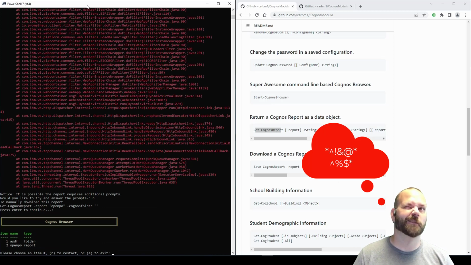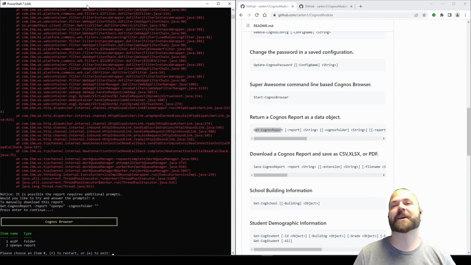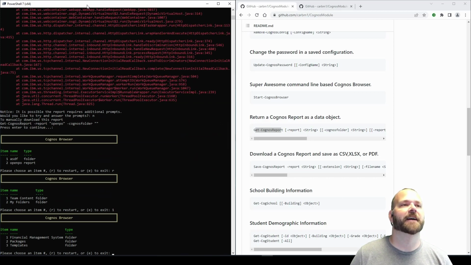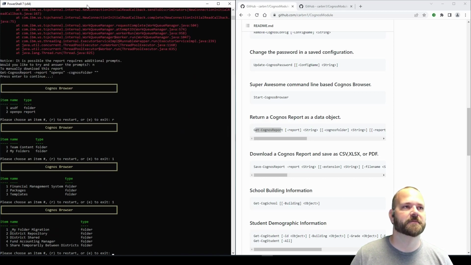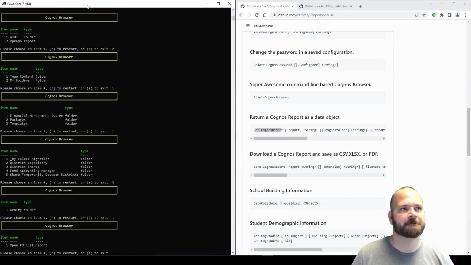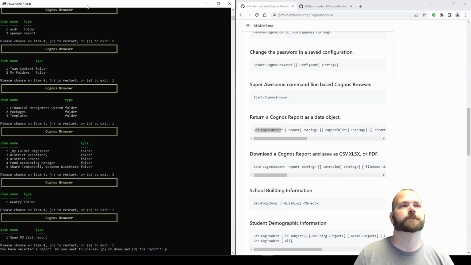I'm going to cut all that out. I can't go into the My Folders because I have a different username. So that doesn't work. I have to restart here, go into the team content. I have to go into the financial management system. I have to go into the district shared. The only report I have access to is also over there. And so I can do it in the OpenPO report.